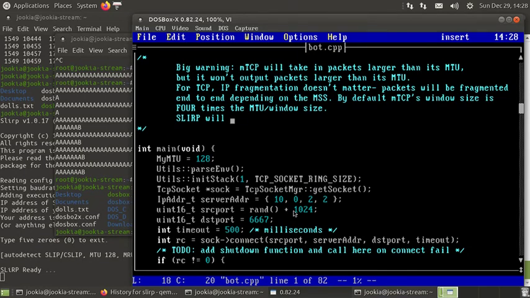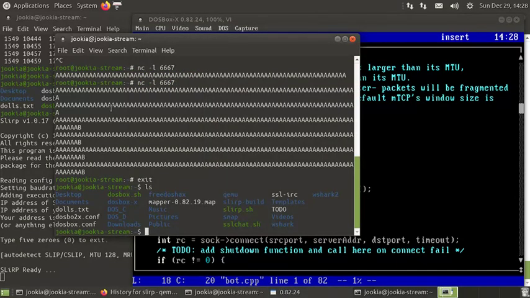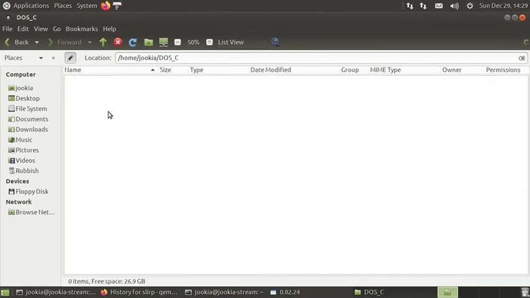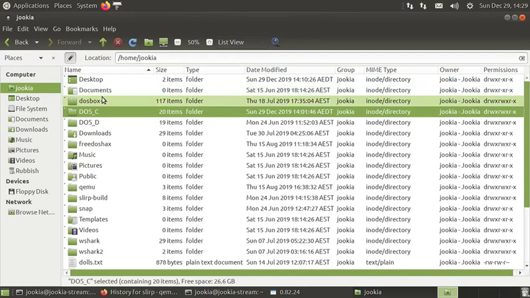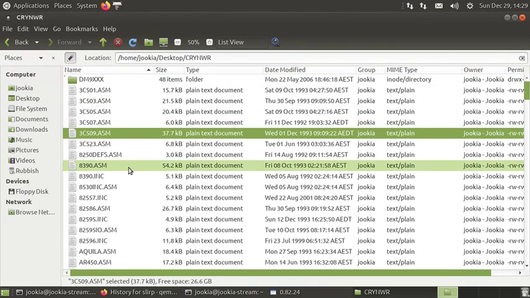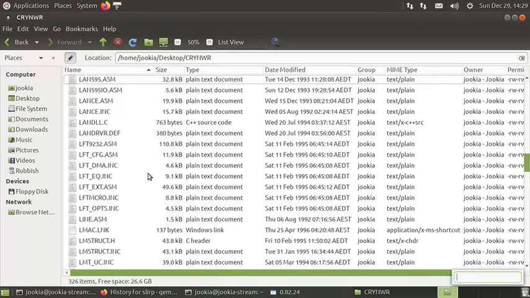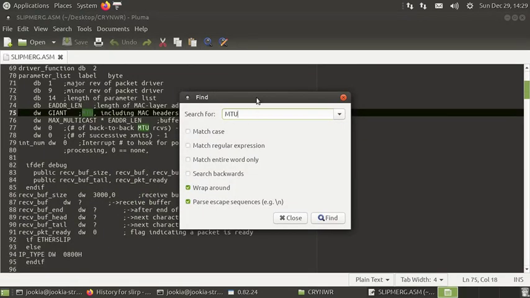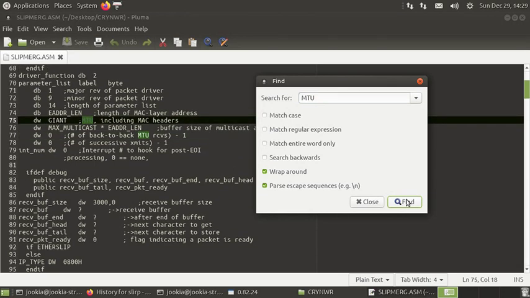Slurp will advertise that. If I go to the code, will it actually find the MTU? So if we go to desktop and we look at the slip code, will it actually have merge slip? Or is it slip? Yeah, we'll actually figure out the MTU here. Will it detect it? No.